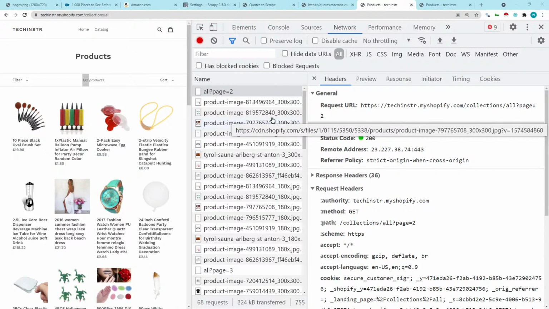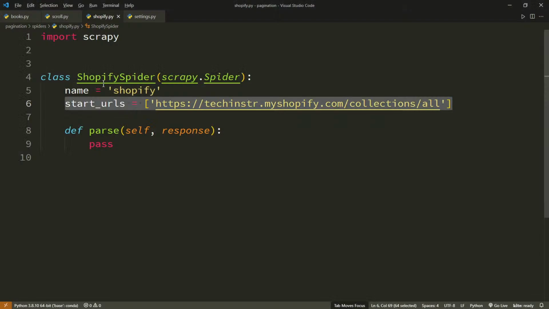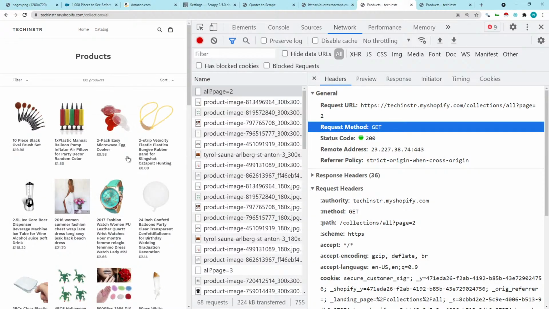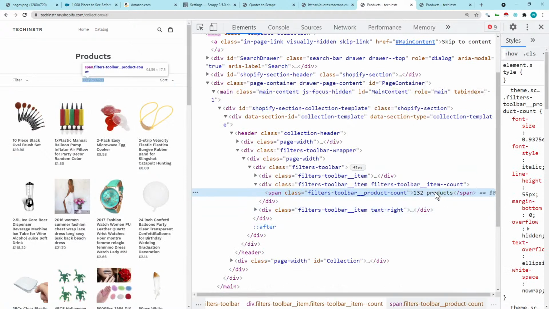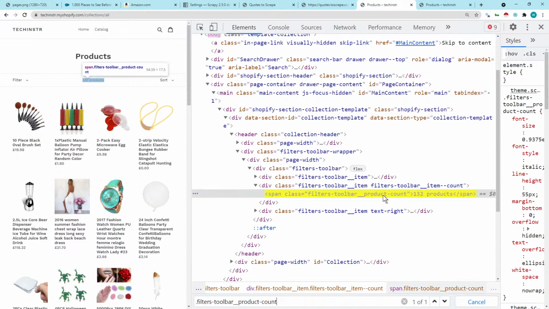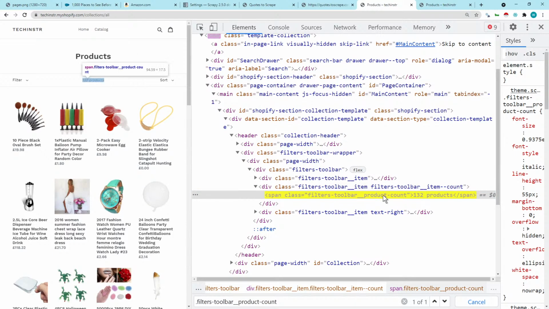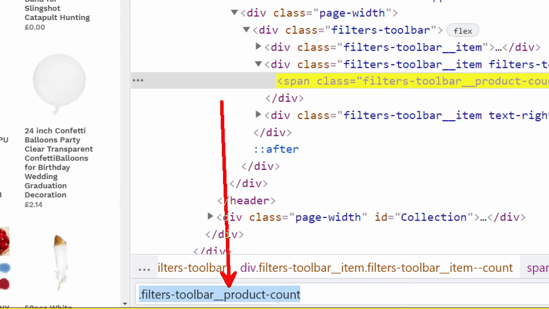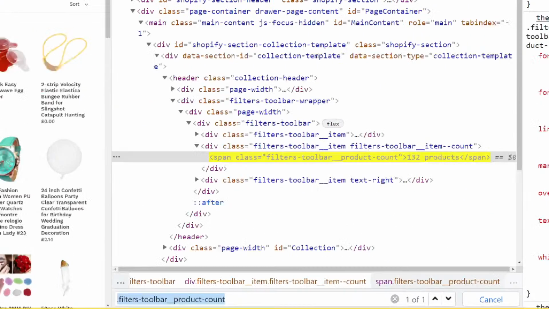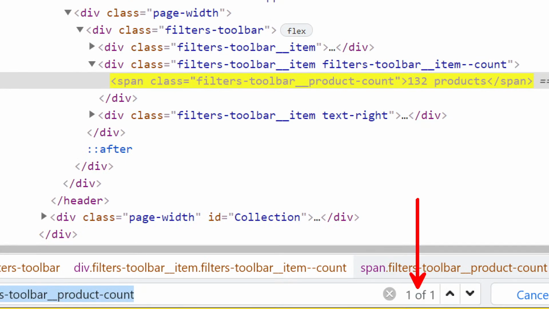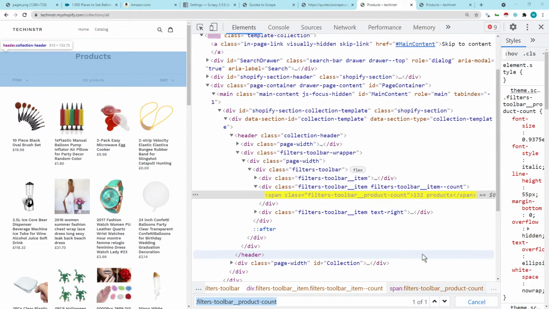So let's do inspect, and here are the 132 products. In fact, the class is very convenient for us. Product count should not be difficult to create a selector for. If you press Ctrl F here you can try out your selectors, and we can see that only one item is there. So this selector is correct. Now that we have the selector, let's find out.